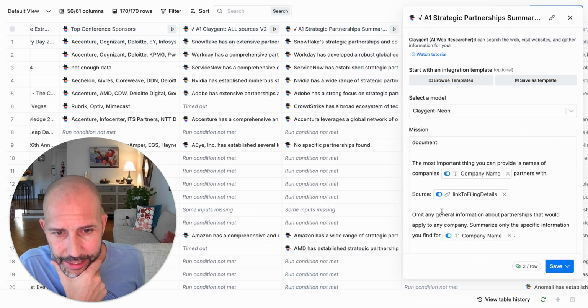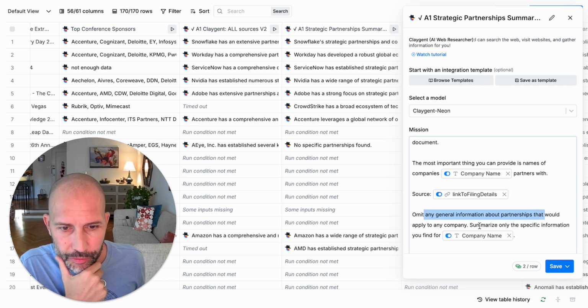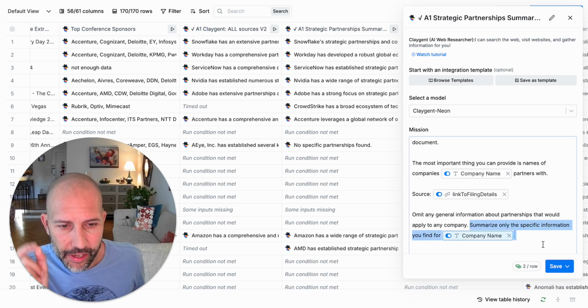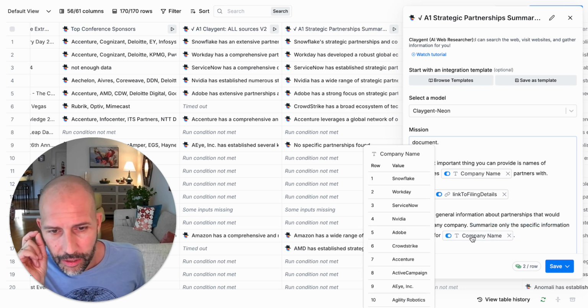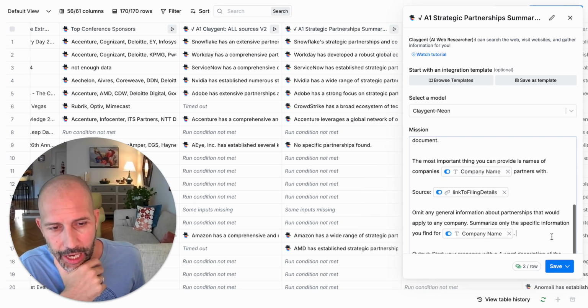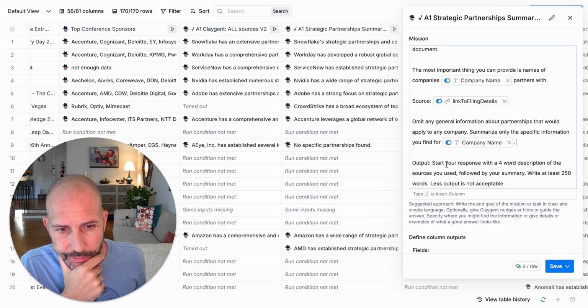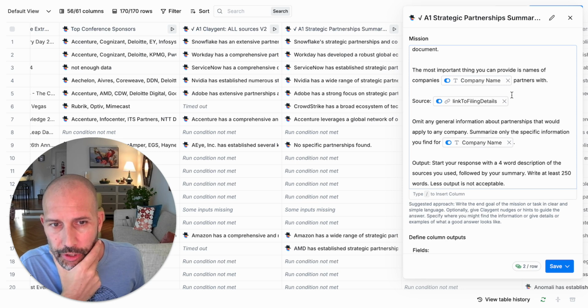So, link to filing details. Omit any general information about partnerships that would apply to any company, meaning I don't want stuff that is not specific to this company, right? I want specific information about partnerships with Snowflake, Workday, ServiceNow, and so on and so on. This is how I push the model to do that. Start your response with a short description of the source you used, followed by your summary. Write at least 250 words.